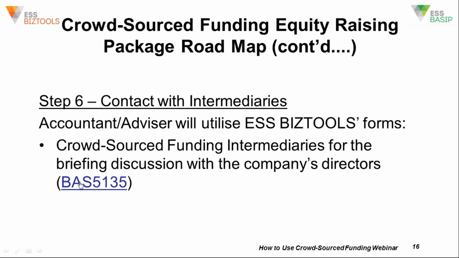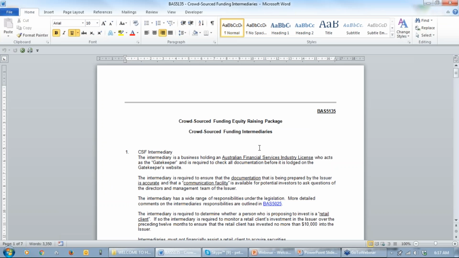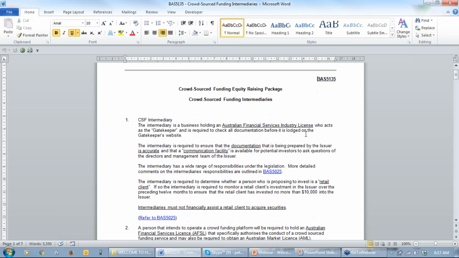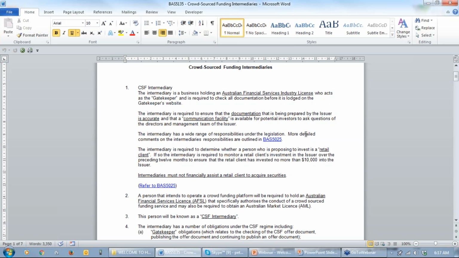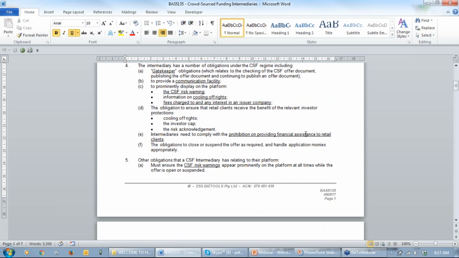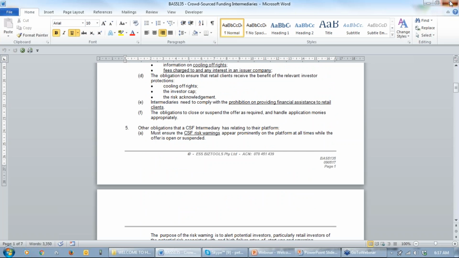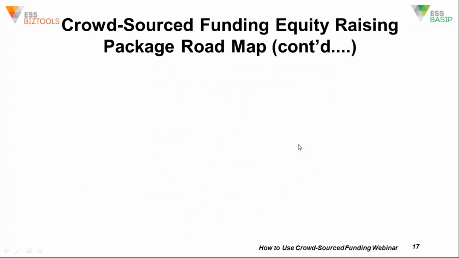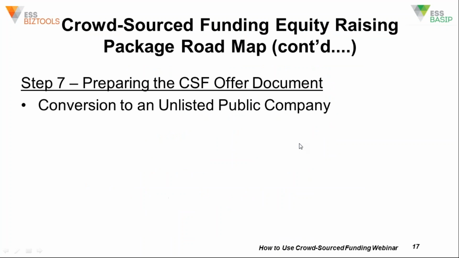Then we've got some forms to assist you in having some discussion with the intermediary to make this available to your clients so they understand how everything operates. Preparing the CSF offer document.